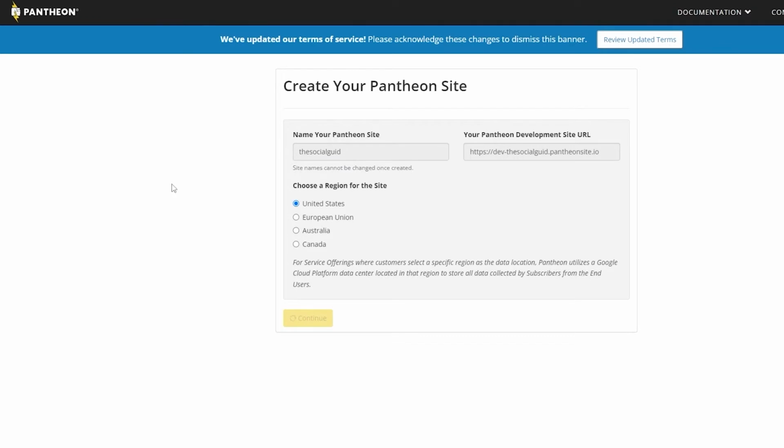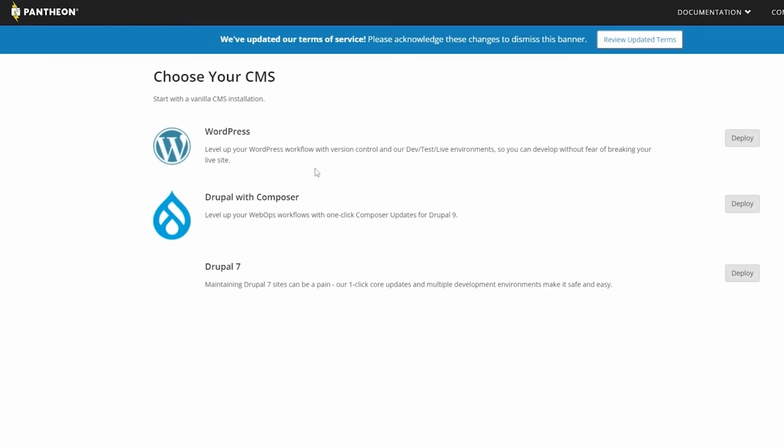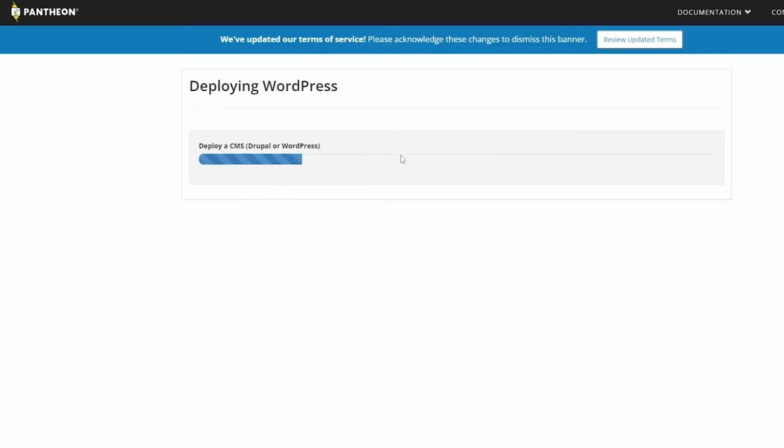Wait a couple of seconds for it to load up, and once it's loaded up, as you can see, the dashboard is now loading up. Over here, we can choose our CMS. So we have WordPress, we have Drupal with Composer, or Drupal 7. We're going to be choosing WordPress since we already decided to choose WordPress. So now all you have to do is wait a couple of seconds for it to deploy the CMS, or WordPress. Just have a little bit of patience, sit back, relax, and let it do its own thing. And once it's done, we can go ahead and move on to the next step.